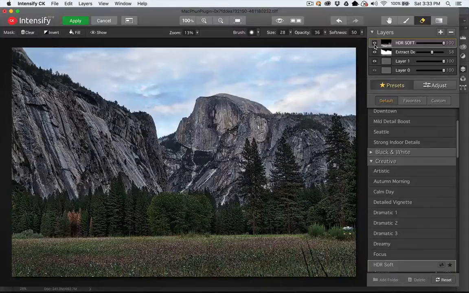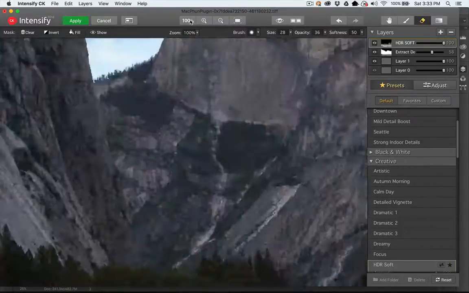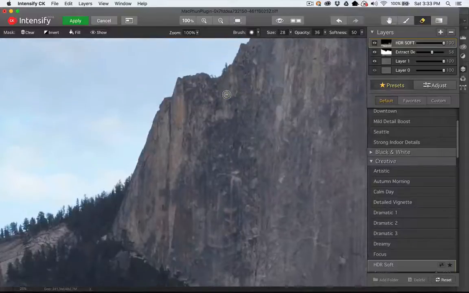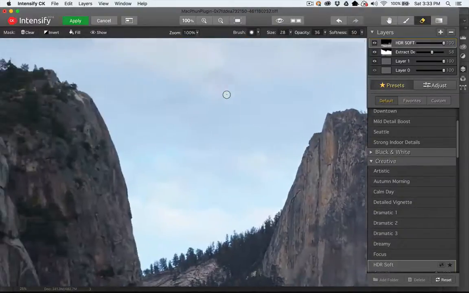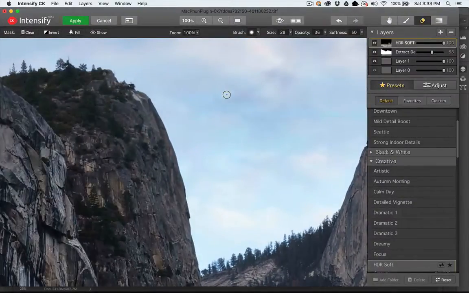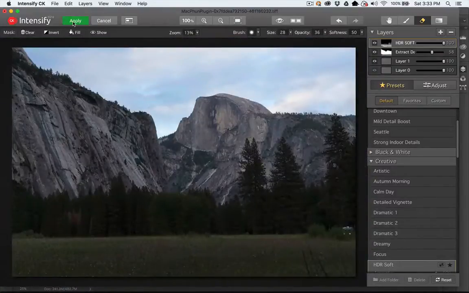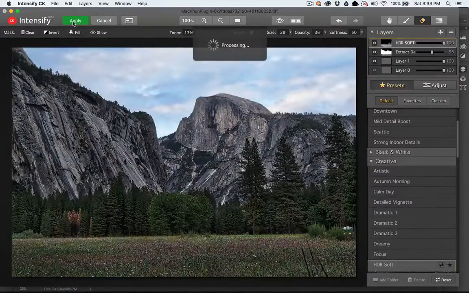I'm going to be happy with this image at this point, especially when I go in 100%. I've accomplished my goals. I have more detail in the rock. I haven't introduced any kind of scary noise into the sky. So I'm going to hit apply. It's going to process. And then it's going to take me back into Photoshop. And if I decided I wanted to go and amp up my blue saturation in Photoshop, I could certainly do that and use another mask to keep it from affecting the rocks, just like we did in our last lesson.